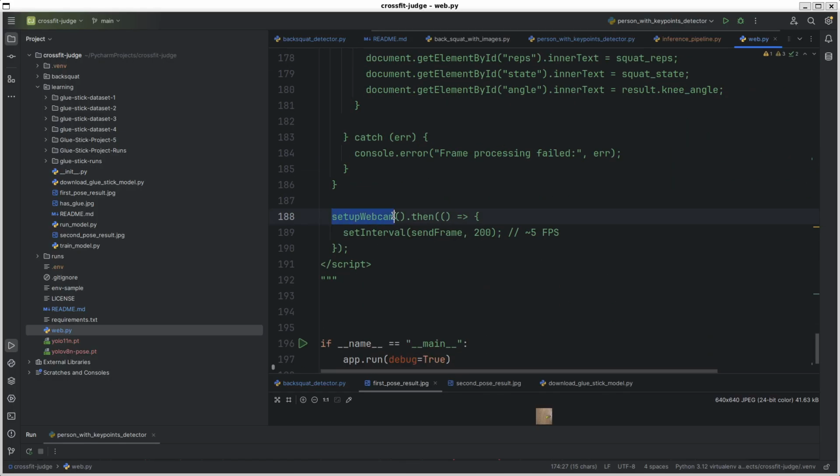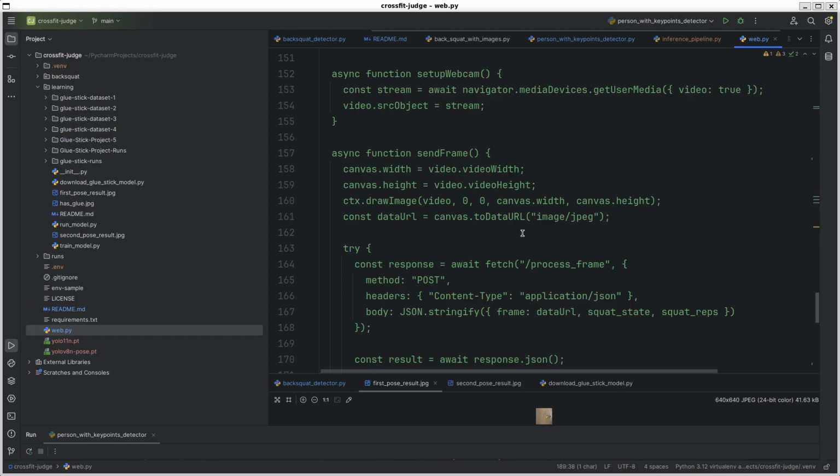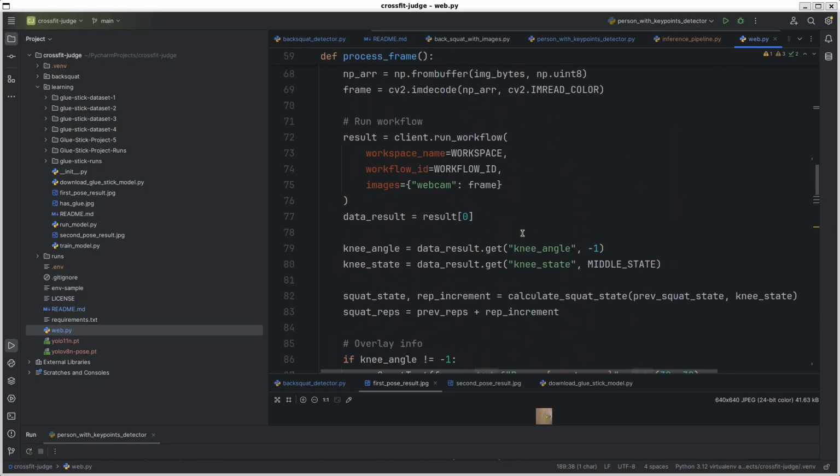And what I have done is only setting an interval and calling sendFrame every 200 milliseconds, which is 5 frames per second, which was enough. If you increase it, maybe you are going to have a better result, but if you increase it too much, you are going to flood your web servers with requests. 5 frames per second was enough for this one. And let's check the backend code.